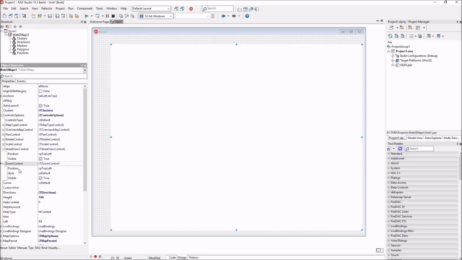The same applies for zoom. So the zooming can be enabled or disabled, and here you can determine if it's visible or not and where to show our zoom control. The map type control, which is by default displayed in the top right corner, can also be positioned at another place or can be disabled.